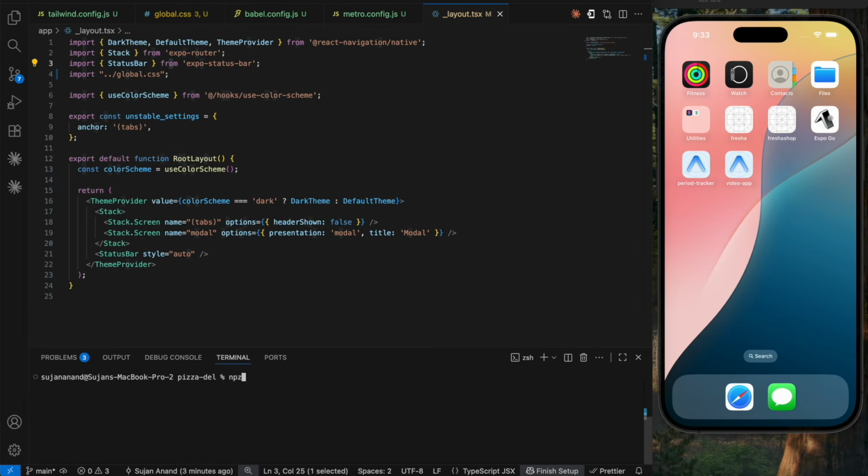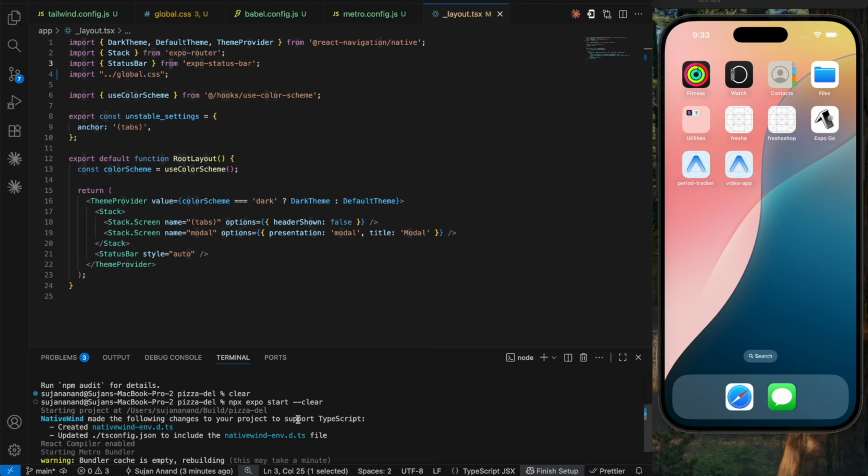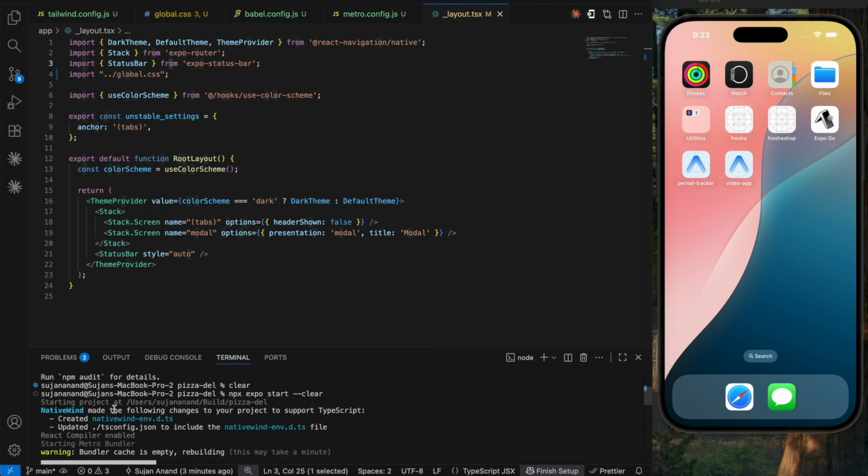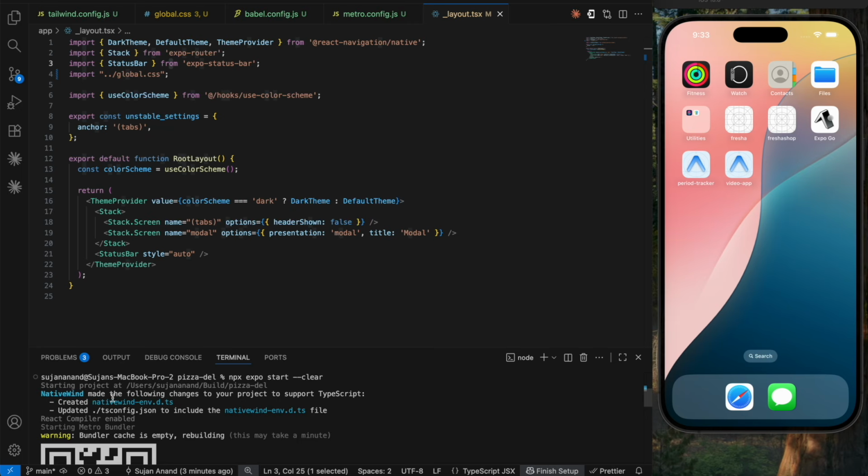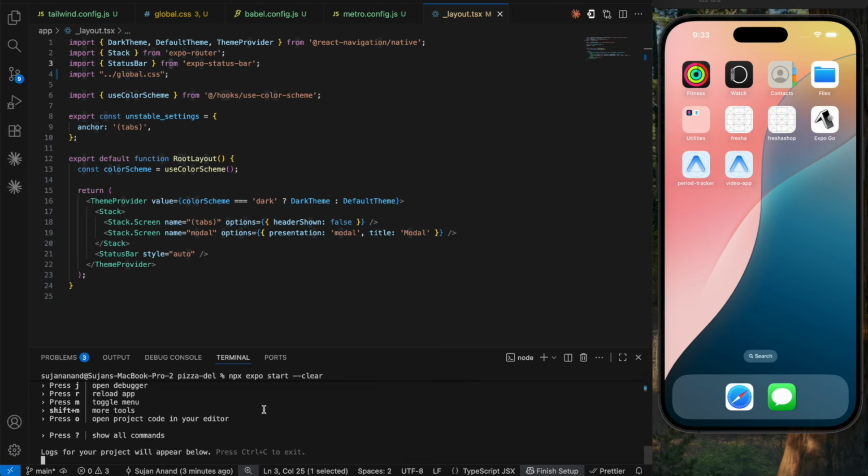I'm going to say clear, npx expo start --clear to clear the cache. So there you go. It says NativeWind made the following changes to your project to support TypeScript, and it has created this nativewind-env.d.ts file, and hopefully we can integrate NativeWind into the application as of now.